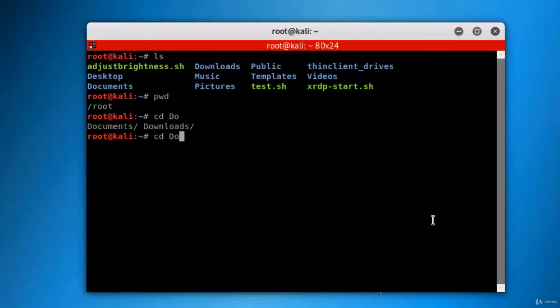For example, if you press tab now, there are two folders which start with do. If you type doc and press tab, it will complete the rest of the name for you. Press enter to enter the directory. And if you ls now, you will find it's empty.